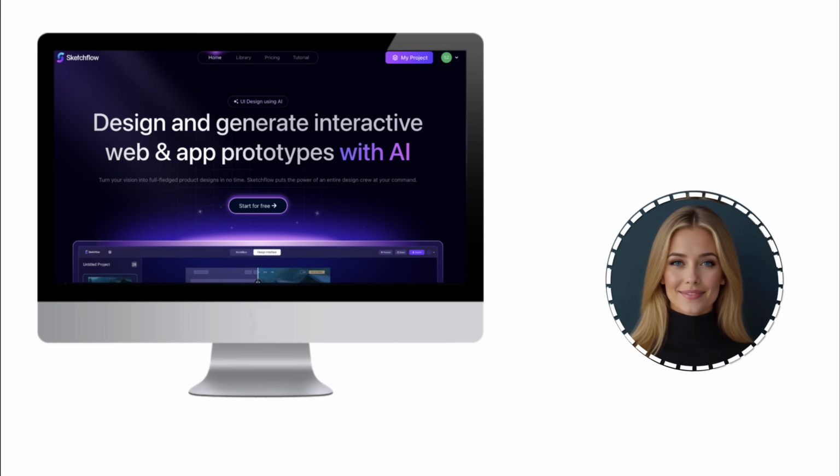From first concept to pixel perfect, high-fidelity design solution, Sketchflow combines the best of AI automation with true professional control, empowering everyone from experienced designers to visionary founders to build bold, innovative products quickly and beautifully.